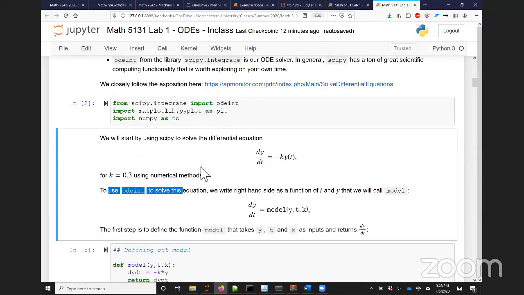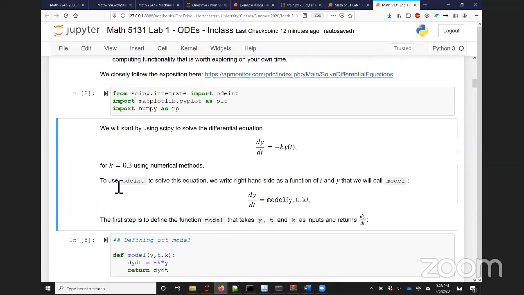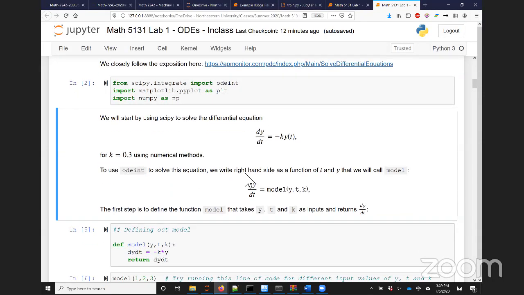So the way this is going to work, and Sai, I'm just going to keep going, but I'm more than happy to jump back when you've got SciPy installed. If we want to use ODEInt to solve this equation, we're going to have to write the right-hand side as a function called a model. We can actually call the function anything, but in general, model is going to be a function of three things: y, t, which is our standard differential equation, and any parameters that we want to give it.